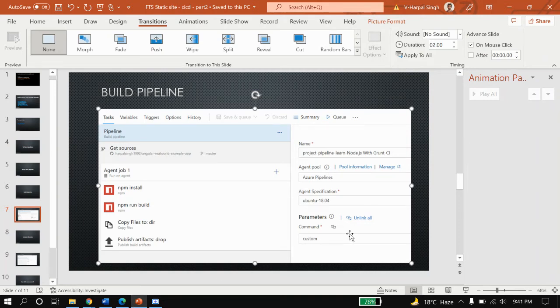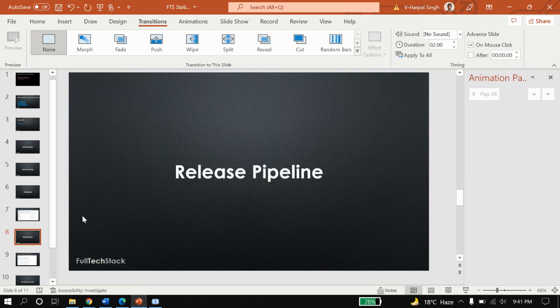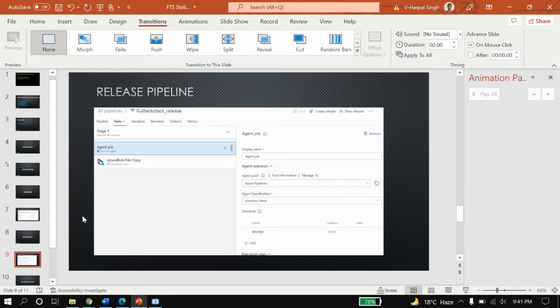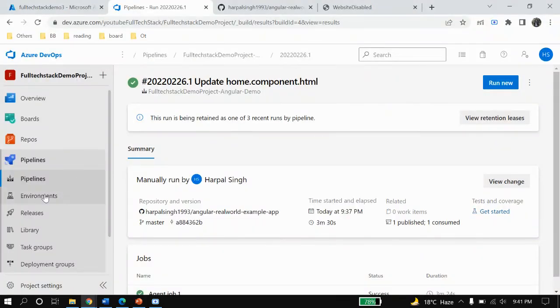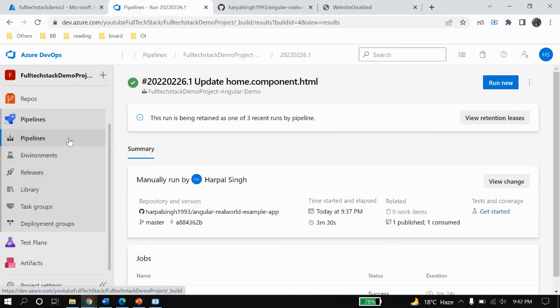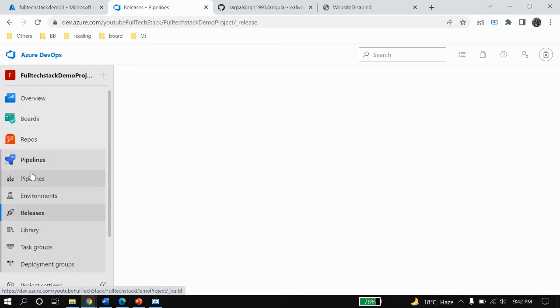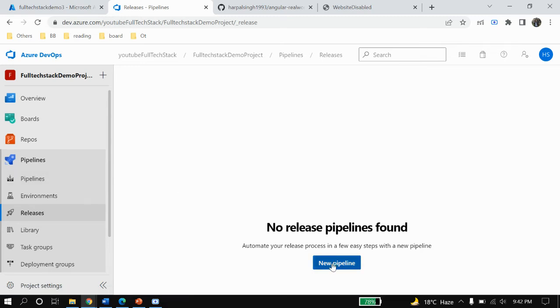So next we have the release pipeline. The release pipeline is the pipeline that comes into place when we have the already built artifacts and we will push these artifacts to the storage container. So we will create one release pipeline. We have created the build pipeline. Now we are going to create the release pipeline. So this is a new pipeline.